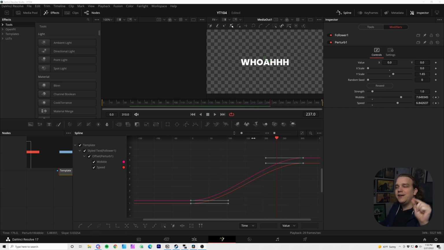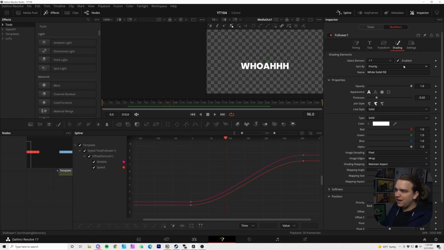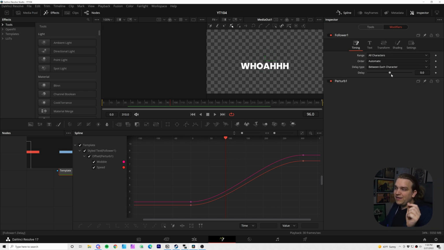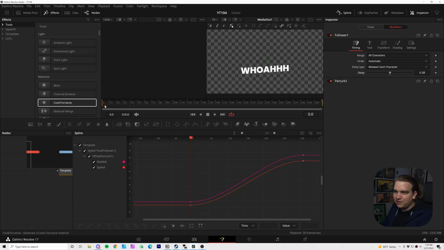Now, here is the real secret sauce. Right now the text is moving all at the same time because we have that animation and it is on the follower, but back on the timing, we have set a zero delay between the characters. This is important. If I ramp up that delay a little bit, then you'll start to see what this effect normally does. Right now, the order is automatic, so it's left to right. And so it is saying between each character left to right, delay by this amount, whatever animation is playing.